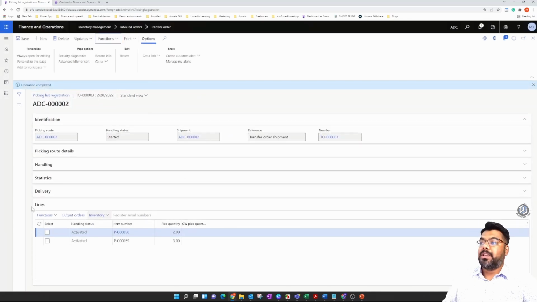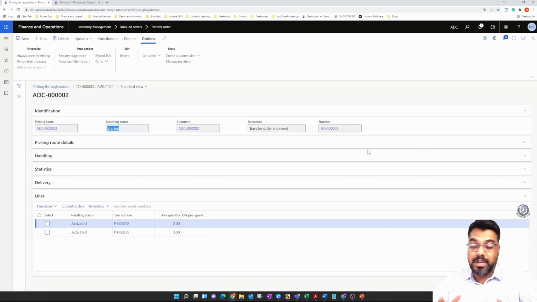So now it says the handling status is started. So this way we can differentiate between those picking routes, whether they're started or whether they're only activated and not yet started. Okay, so of course, as I mentioned before, we're only reviewing the positive scenario here.